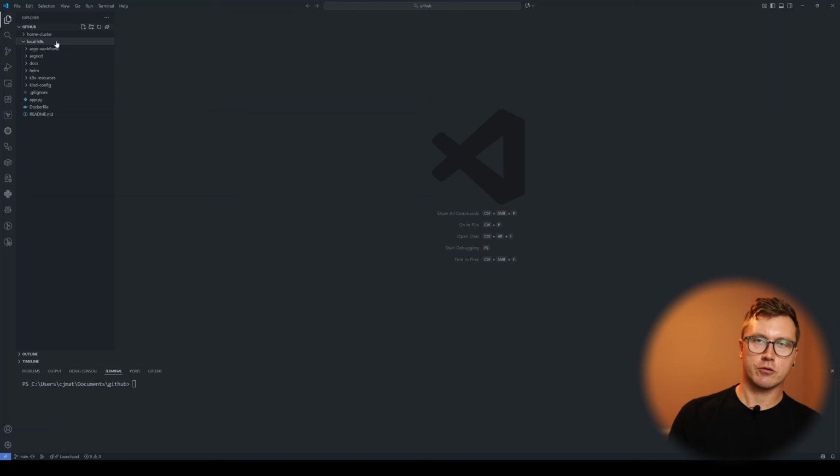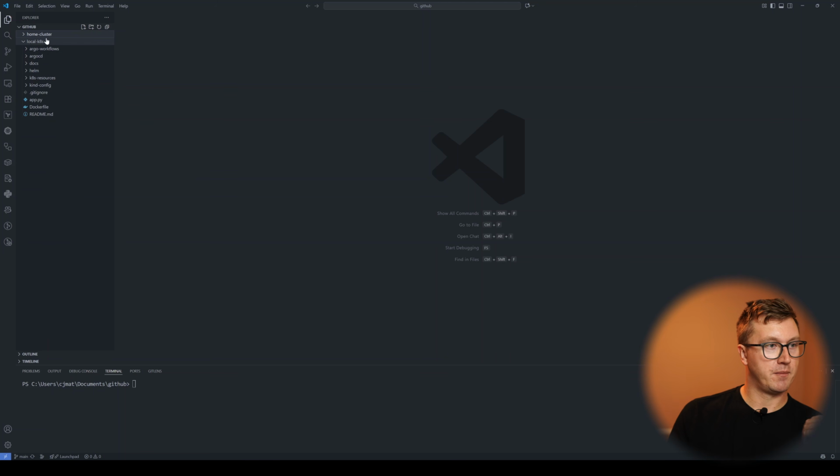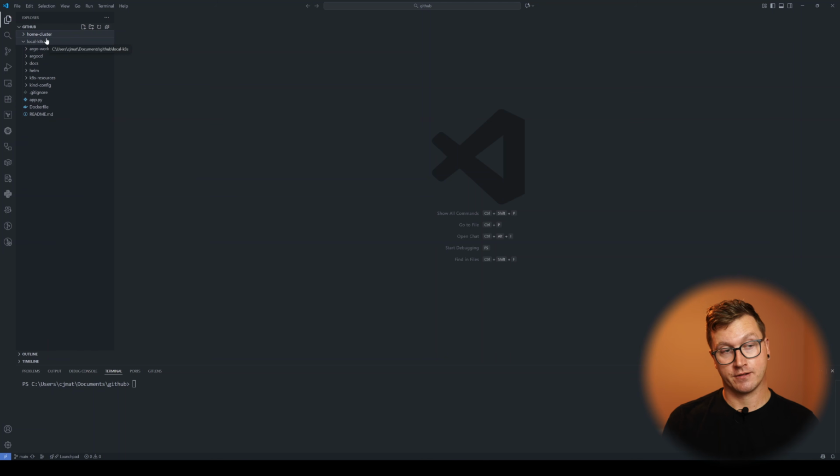So I thought I would start off with showing you how I had it configured when it was my Argo instance, and then how it's configured now with my Flux instance. So I've got the two repos here. The local K8 is my old repo, home cluster is my new one, and even that's had a couple of iterations since I first started building it.